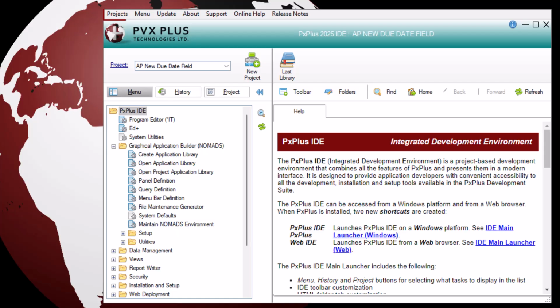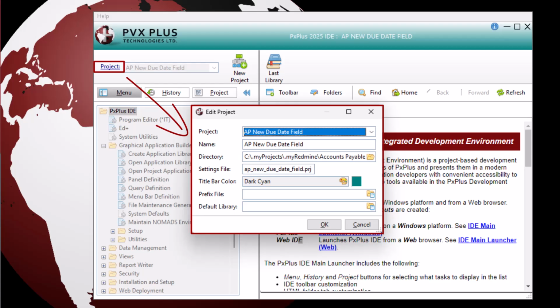Once the project has been created, by selecting projects from the menu bar, you will be able to edit, copy, and delete your projects. Clicking the project link to the left of the project drop box will allow for editing the project selected.